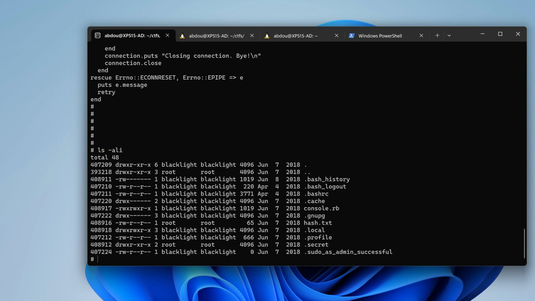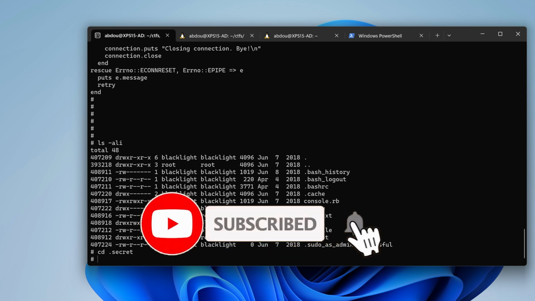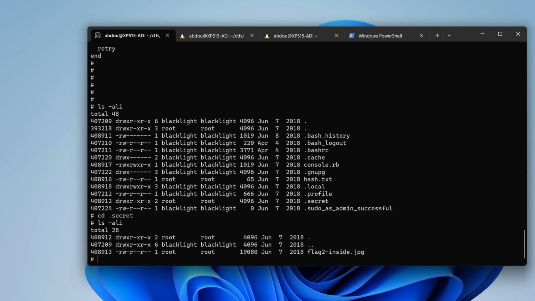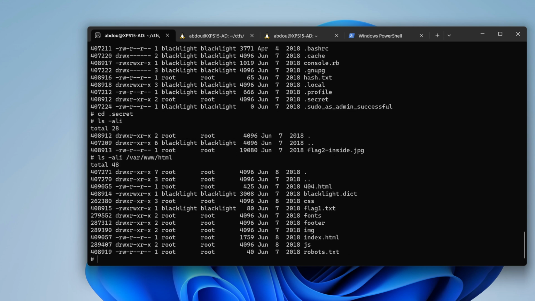So what else do we have inside this machine? Console and secret. Okay, we have a secret folder. CD secret. What do we have inside? Flag 2 inside. Okay, it's a JPEG picture. So in order to download it, I can leverage the web server. I guess it's under /var/www/html, because this is the classic location of a web server in a Linux box.